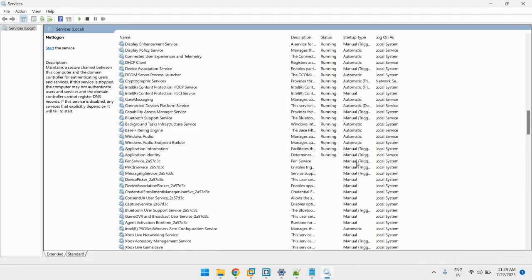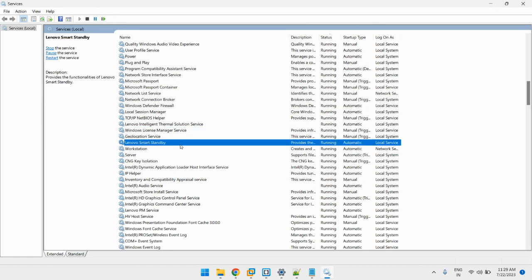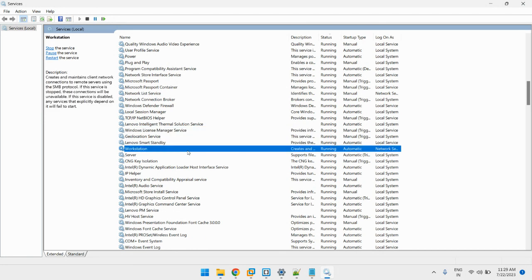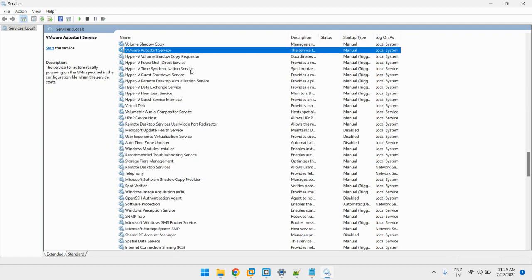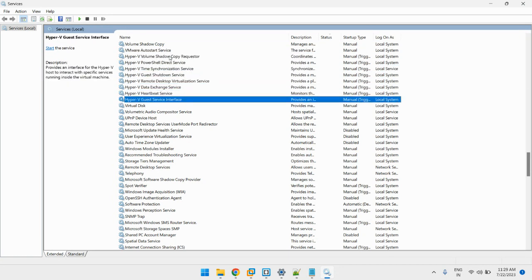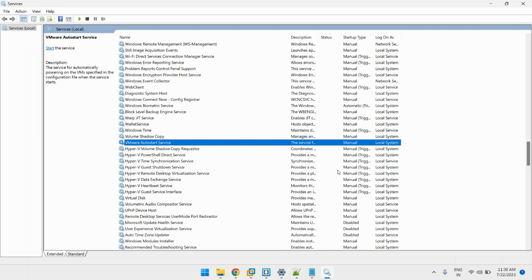Okay, so if you see here running, these all services are running. Lenovo Smart Standby is running, Workstation is running. VMware service also will be there, I guess. See, VMware Auto Service, Hyper-V services, all Hyper-V services are running. Sorry, VMware Auto Service is not running. I stopped it actually. Manually I'm starting.